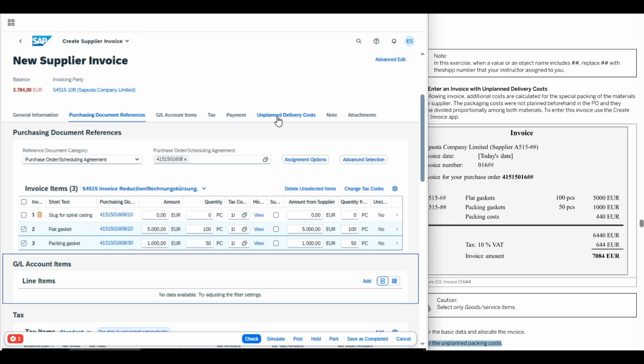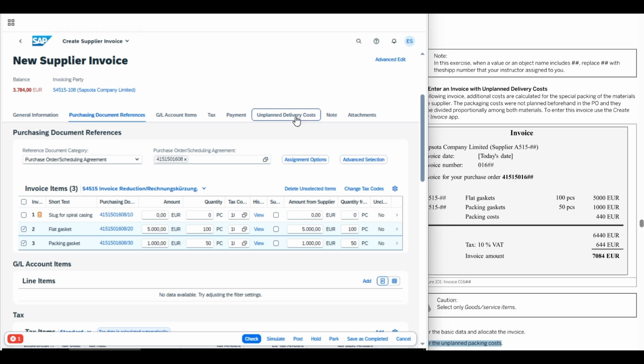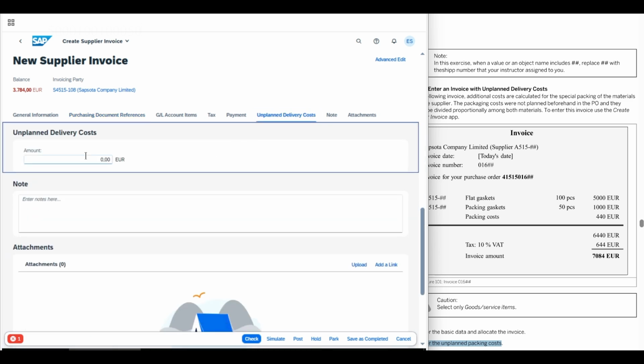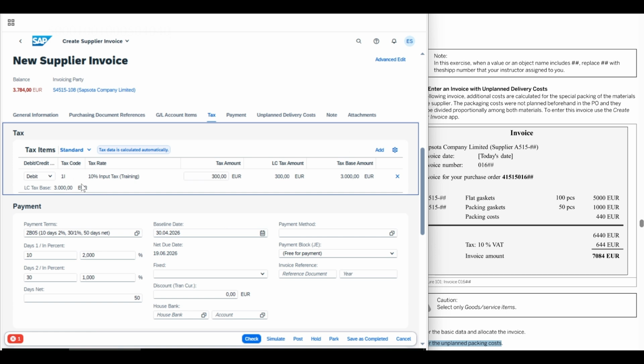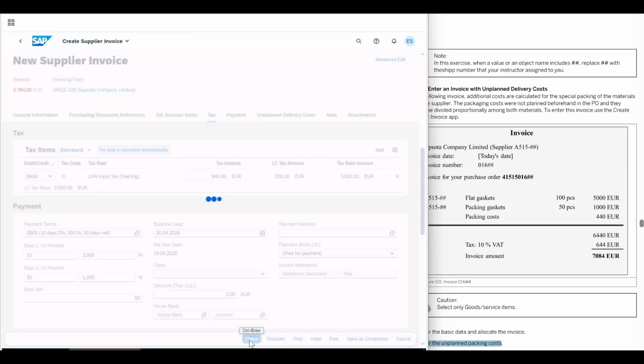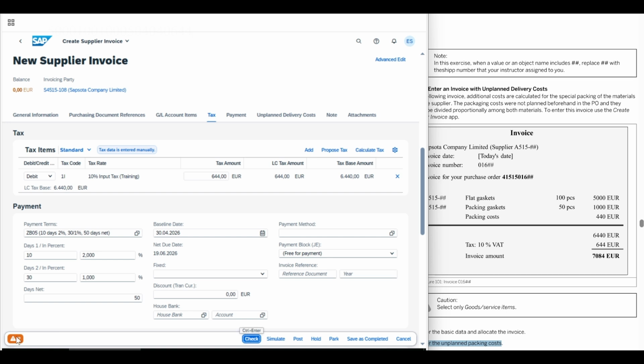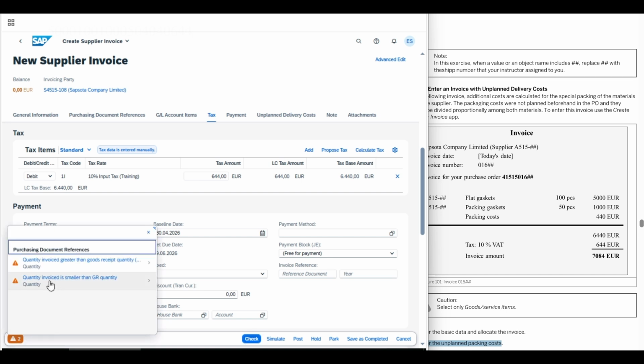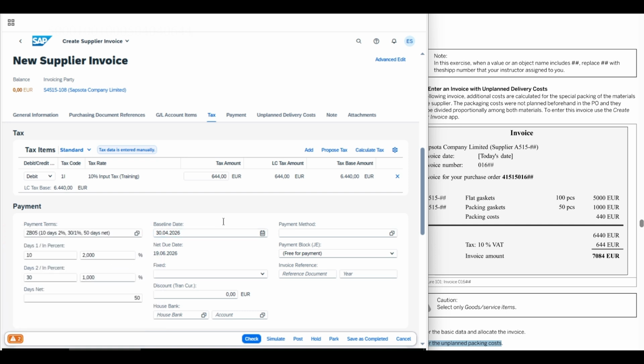So the unplanned packing costs are here, 440, and the tax code 10%, 644. We are going to check. Good, we have warning messages, quantity invoiced greater and quantity invoiced smaller than the goods receipt. That's another subject.